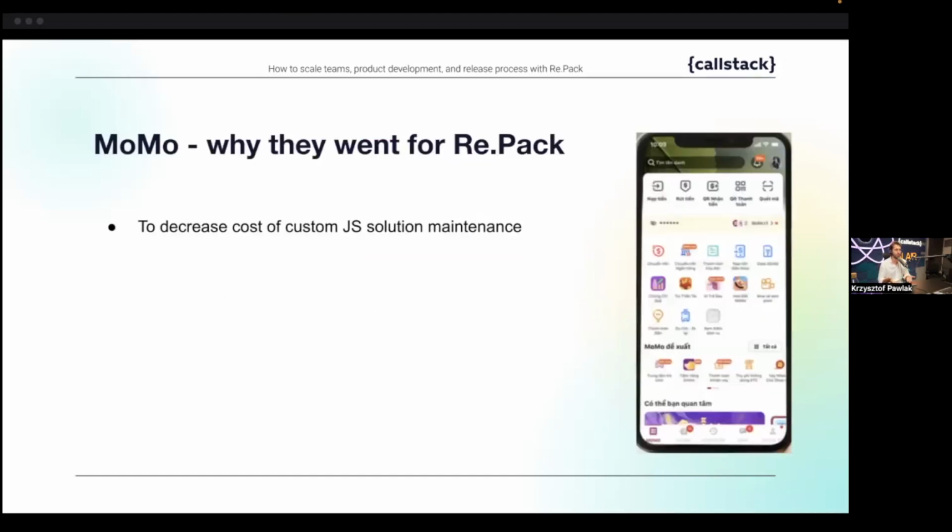First of all, as Mike mentioned, usually if you have a super app, you already have some custom JavaScript setup, if it's in React Native, to maintain it. So they wanted to open source that to Re.Pack, to the community, to us at Callstack, and benefit from this being maintained externally and being upgraded, being provided with new features and support. So that's the first thing.